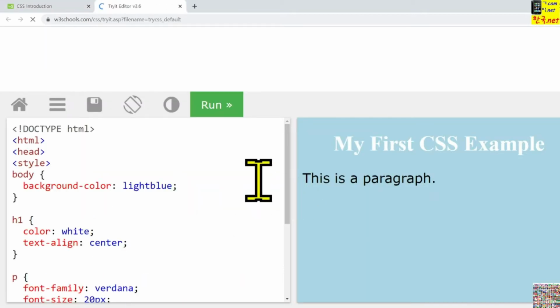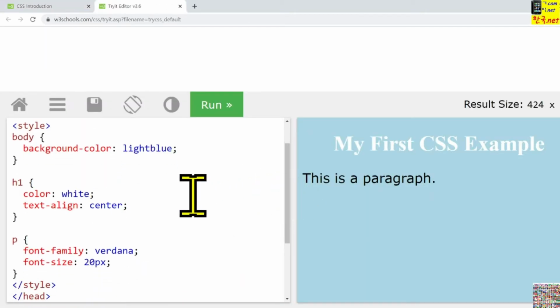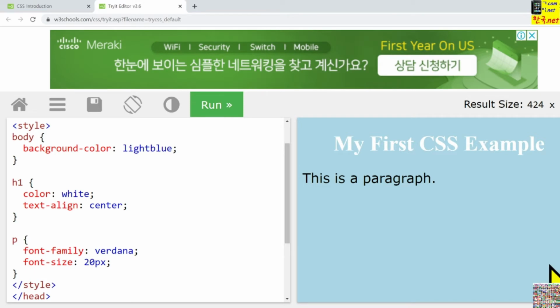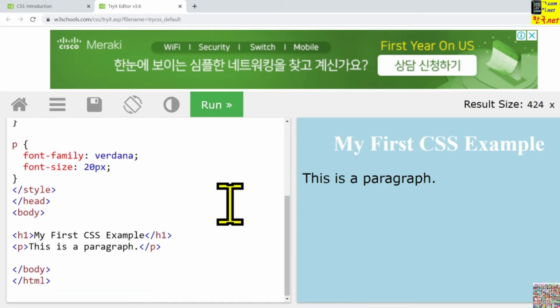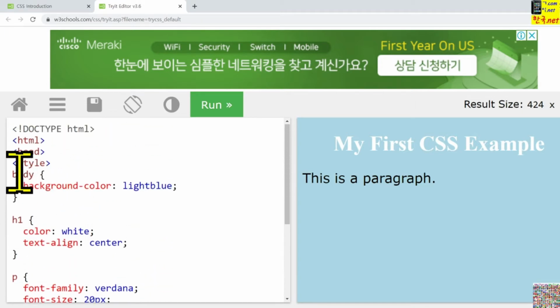Okay, let's try this one. Even though this one is very simple, for the whole web page, the body area, the background color is defined here with this light blue color. H1 is this one, the color is white, and the text is aligned in the center like this. Paragraph is like that, and this one is the internal style.